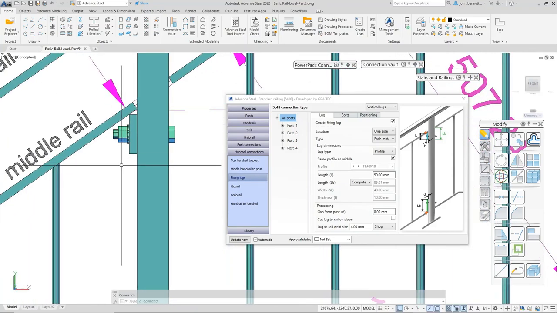So it's working very similarly. You'll see very similar parameters. So if you wanted to do it out of a plate, you could drop down in here and change to a plate. Make sure it's the same as the other profile, or a different profile if you so wish. For example, the post might be one size and the railing might be a different size, so you might want to change the size of the lug. You never know. Also the length, it's the same sort of thing. You can come in here and change that.